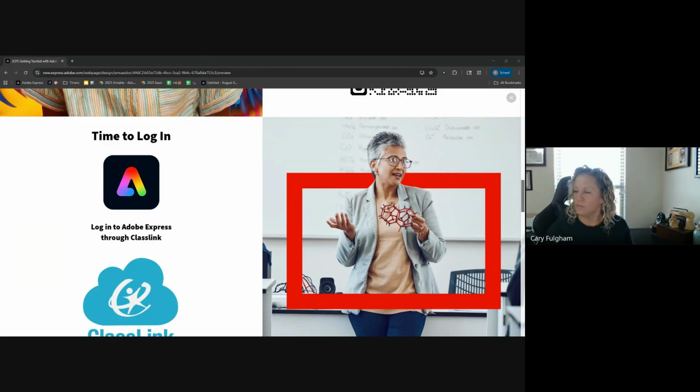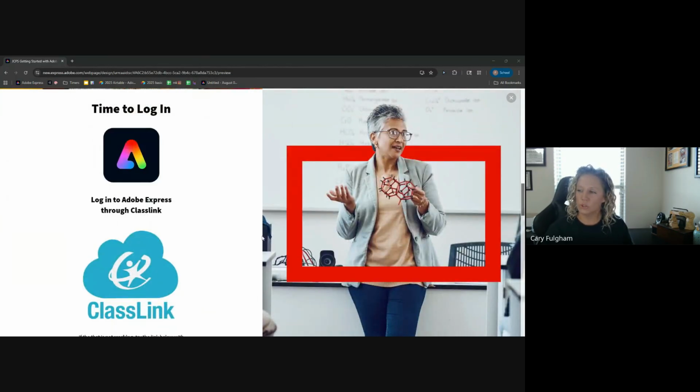Of course, I am not within your district, so I want to make sure that you're able to log in. I understand that you should be able to go to ClassLink and see the Adobe icon within your ClassLink. So if you go to your district's ClassLink, you should see this Adobe icon and be able to click on it, and it should automatically log you into Adobe Express.